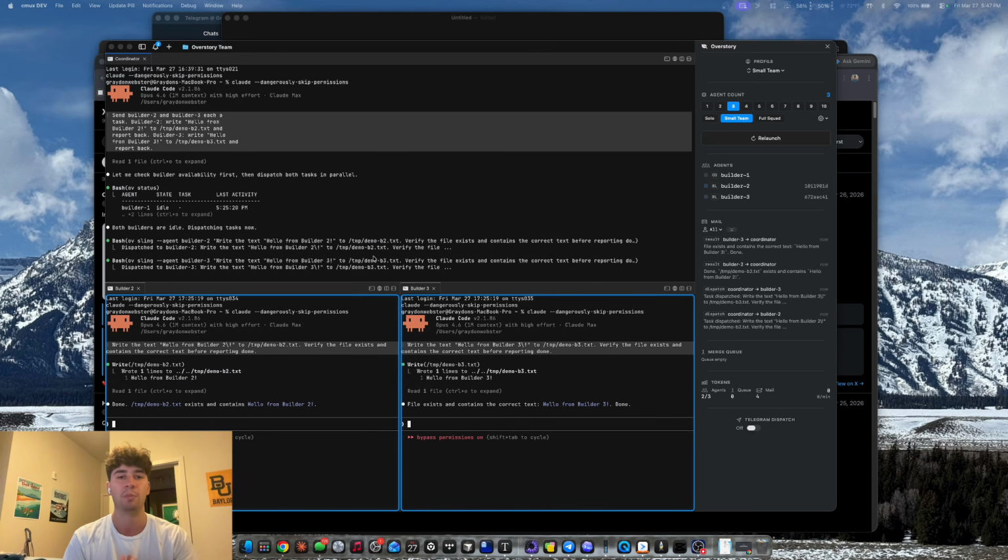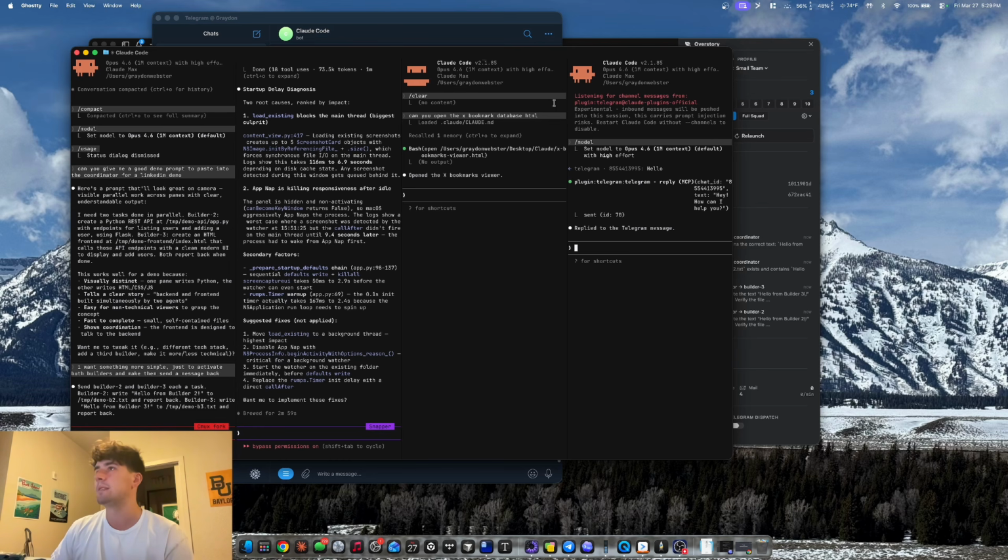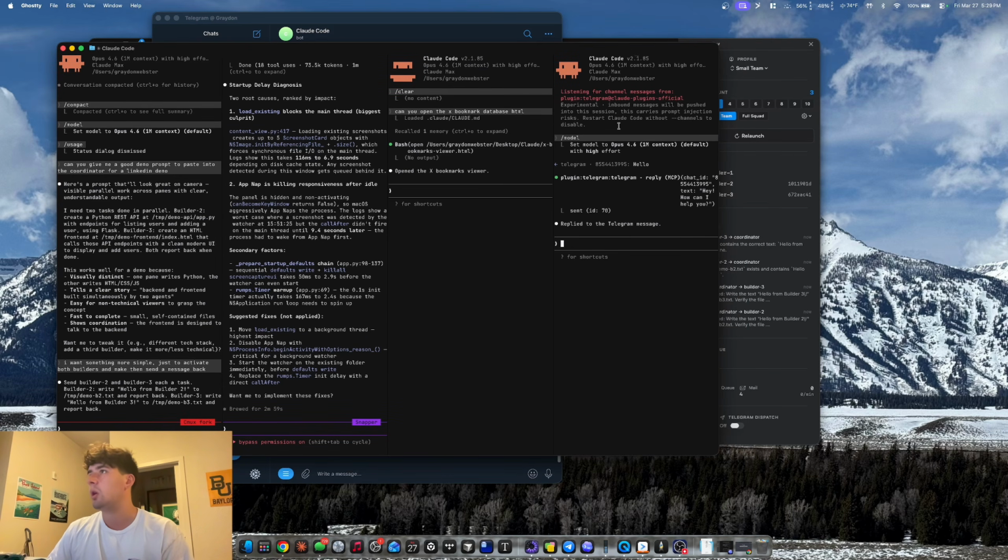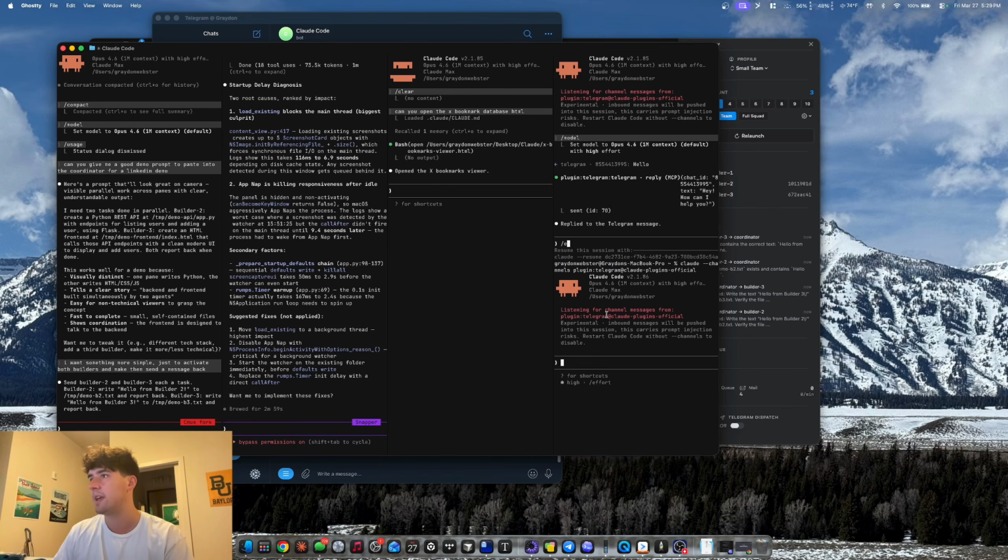I hope that made sense, but my vision is being able to control multiple terminals with just one Telegram Claude Code agent. But back to Claude Code. If you want to open up Claude Code using channels, for those of you who don't know, I'm going to show you guys the command here. Let me just copy it from a different window. It's claude --channels plugin:telegram@claude-plugins-official. That's how you get it to run with channels activated.